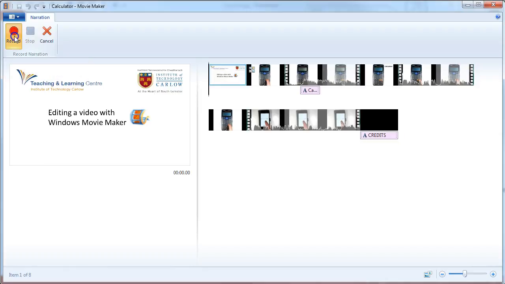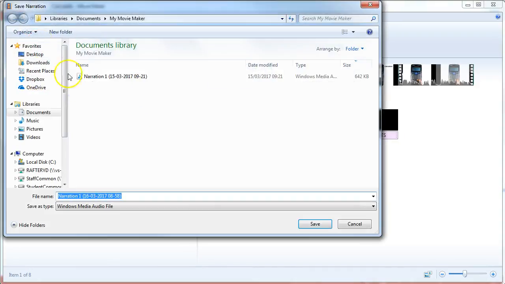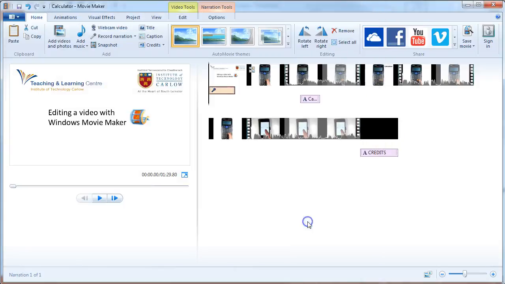And it just simply allows you to hit record. You can talk, hello, welcome to this video, etc. And then hit stop. You have to save the narration as a separate file. And it then appears. You can pick it up and move it to different points.